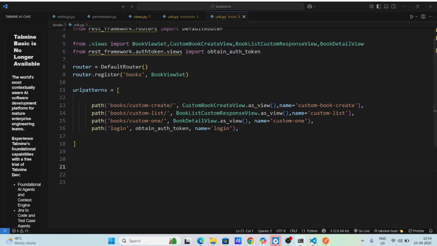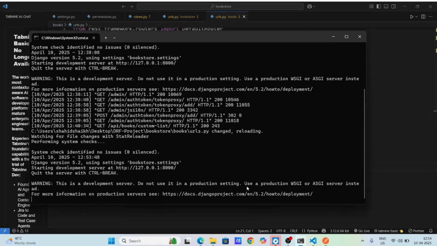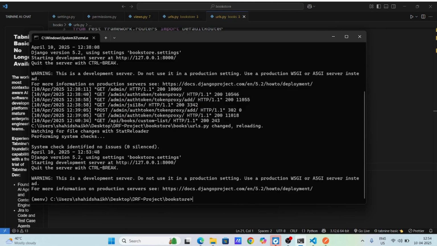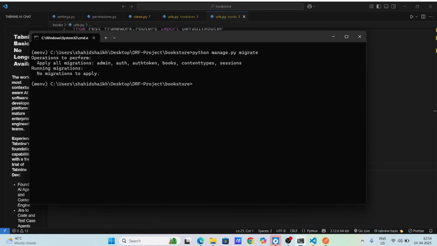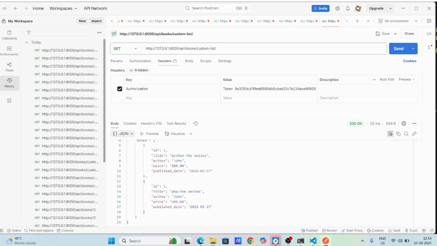For this, open your terminal. First stop the server. Let me clear it all. And run python manage.py migrate. This will create a new table for storing user tokens. Now you can test the login in Postman. So let's test this in Postman.